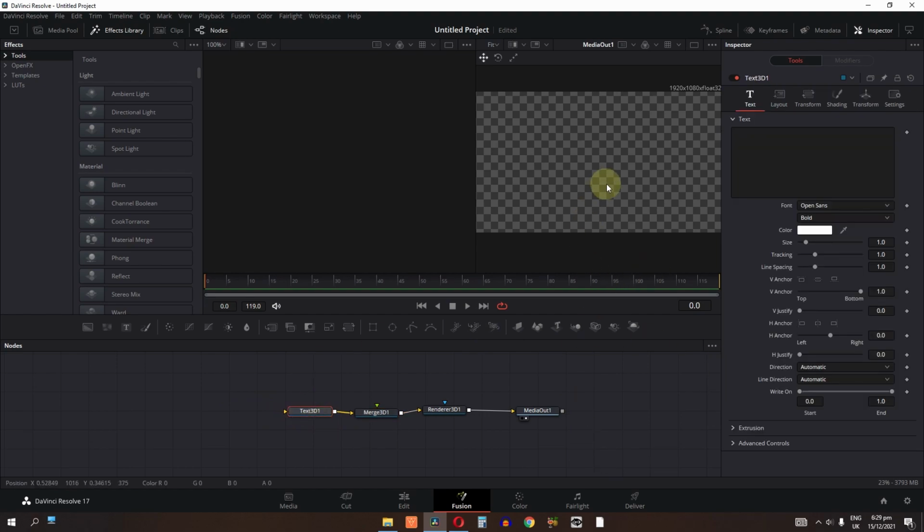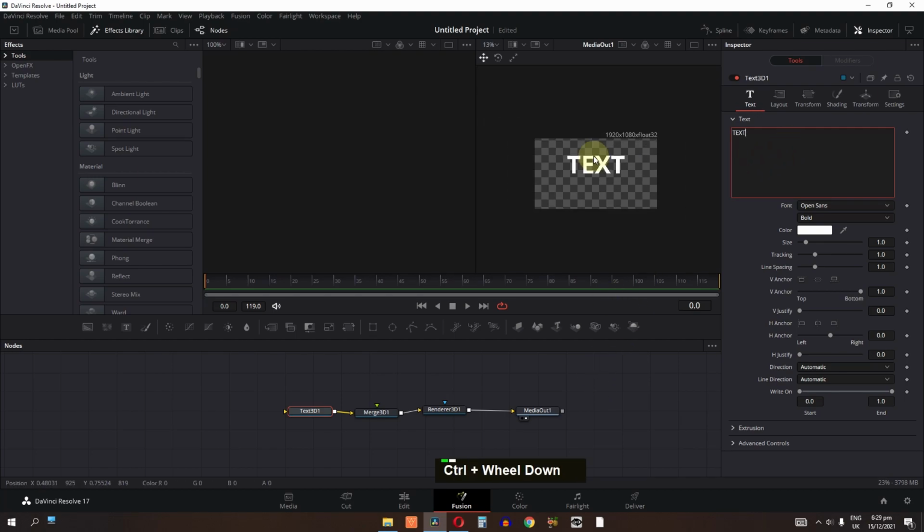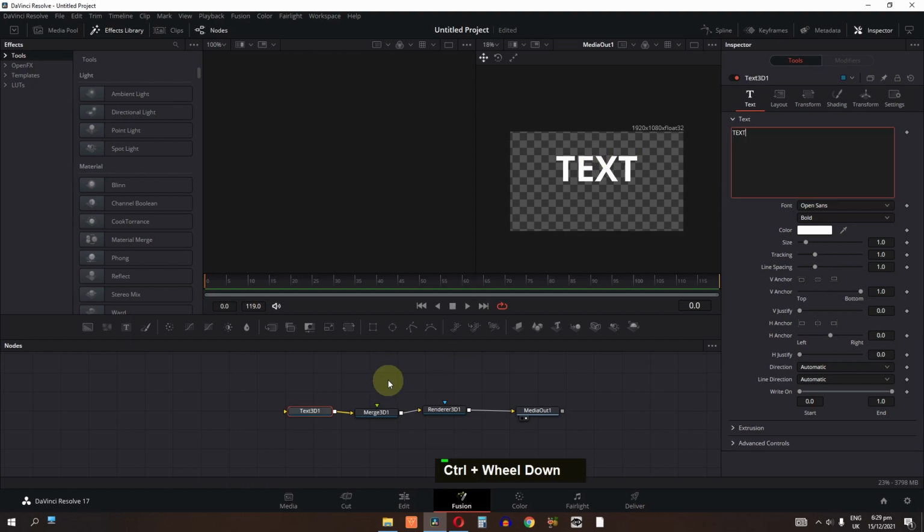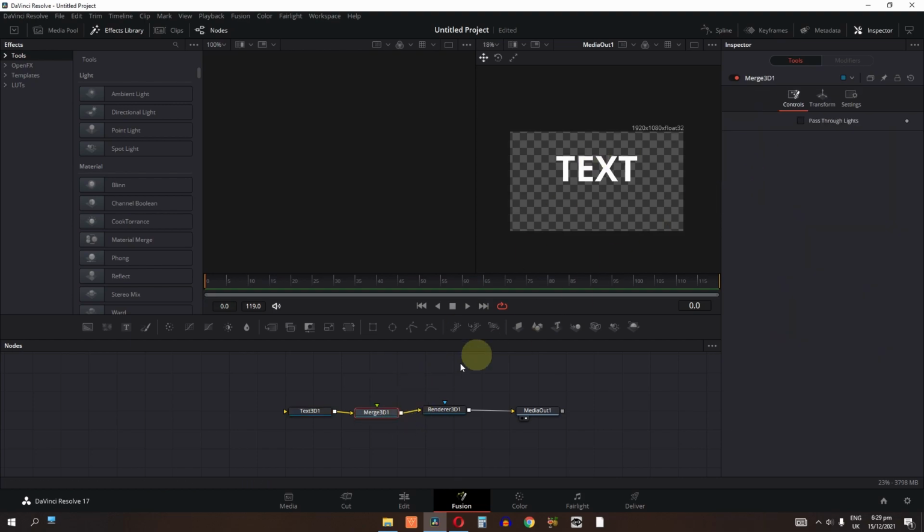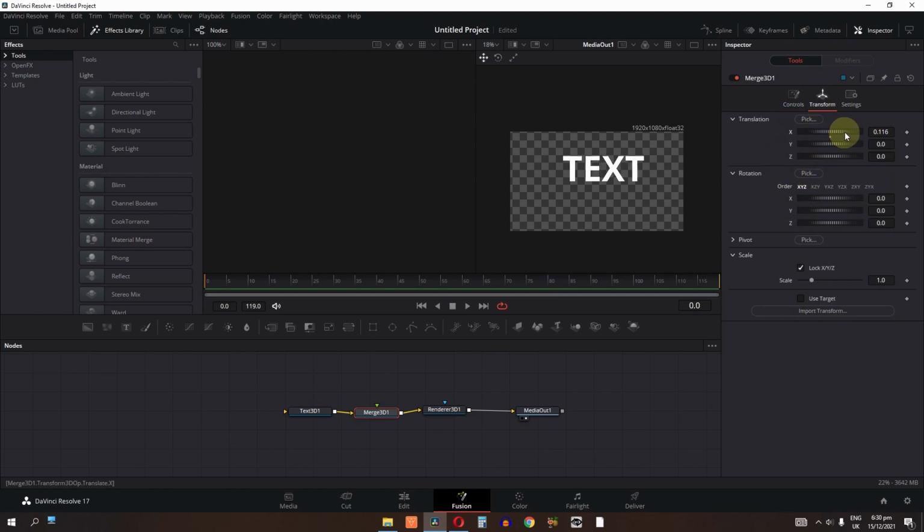Now as you can see, we have nothing in our preview. So select the text node and type a text here in the inspector. Now as you can see, this is a simple text, not a 3D text. First I am going to select the Merge3D and I am going to align the text in the center.